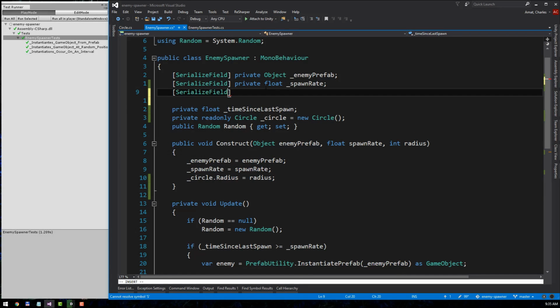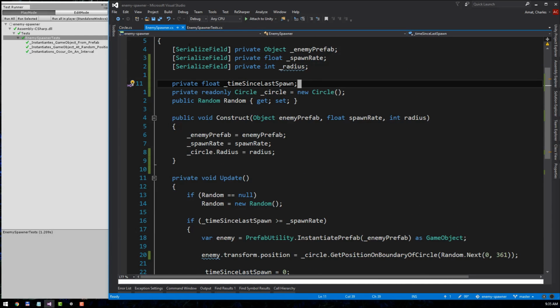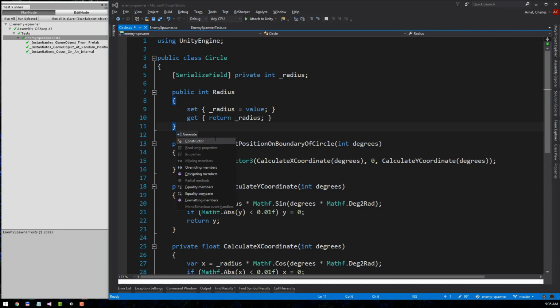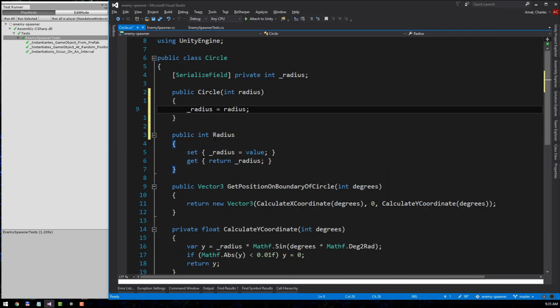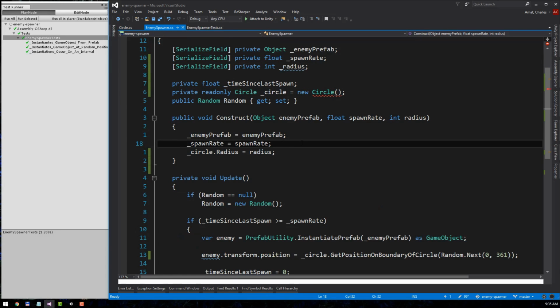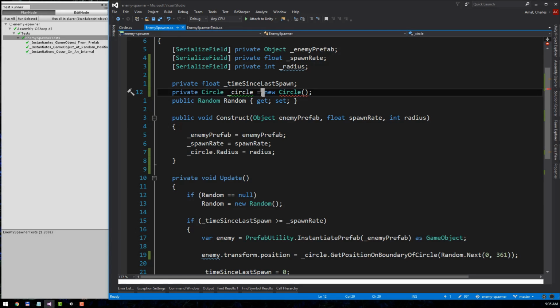One thing that's important to note is that our radius property got removed, so we're going to re-add it here. We still need to be able to manipulate this class via the editor. So I'm going to change a couple of things. The first thing I want to change is to add a constructor to Circle that accepts a radius. Also, I'll remove this serialized field. Okay, and in the EnemySpawner, I'm going to change the way that this is instantiated, and I'm going to remove this read-only property.